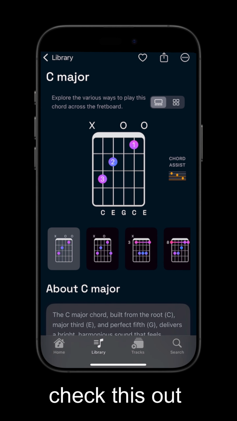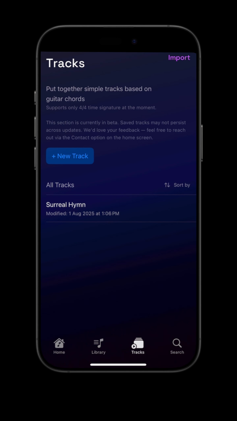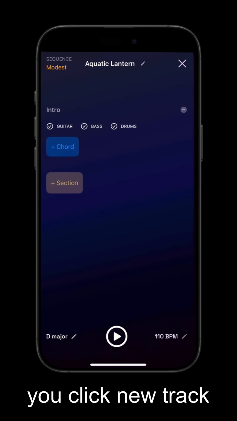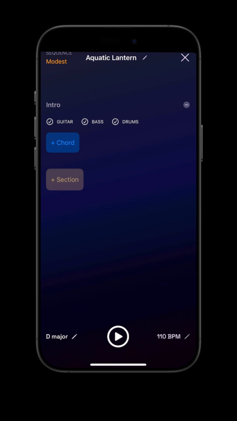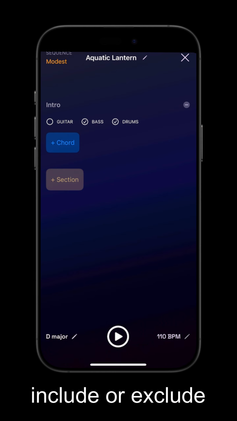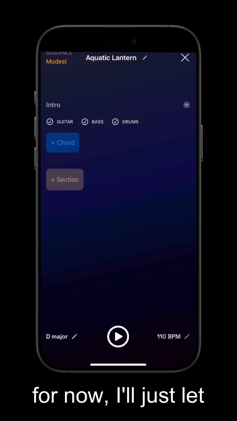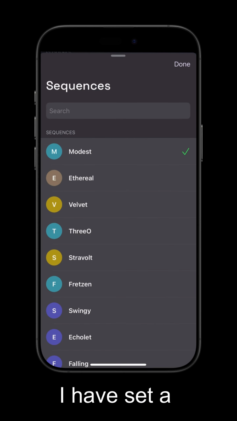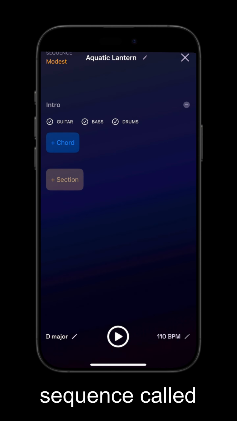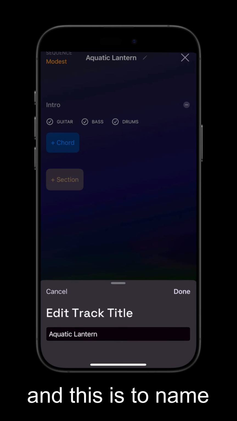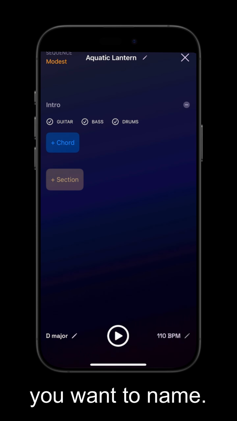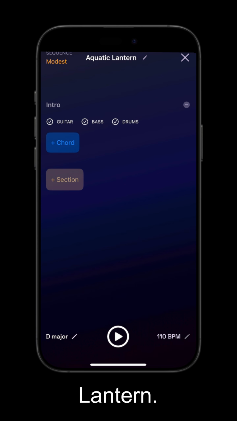And yes, check this out, tracks. So, for example, you want to put some chords together. You click new track and you can include or exclude guitar, bass, drums as per your wish. For now, I'll just let it be. I have set a sequence called modest, and this is to name your track, whatever you want. For now, I'll just let it be Aquatic Lantern.